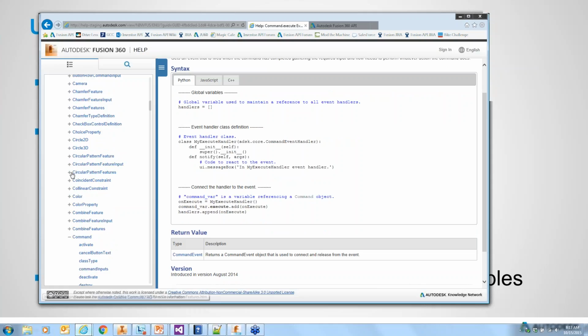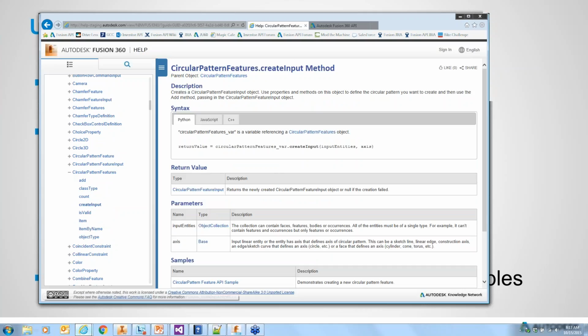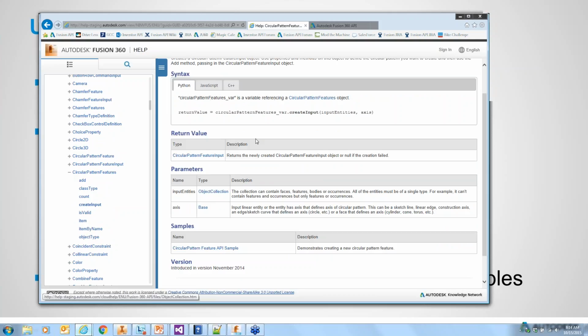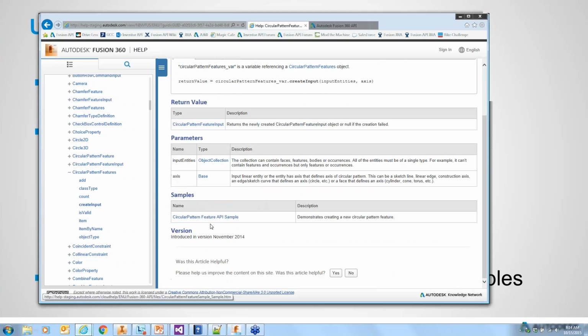So let's go back to some other function. So here we're back to some function. So it shows me the syntax, what the return value is from this. It's described what the input parameters are. So you can see these as the input arguments. So I've got input entities, and access, and those are described down here. And then if there are any samples that demonstrate this particular method, then they're listed at the bottom. And then it shows what version of Fusion this particular function was introduced.